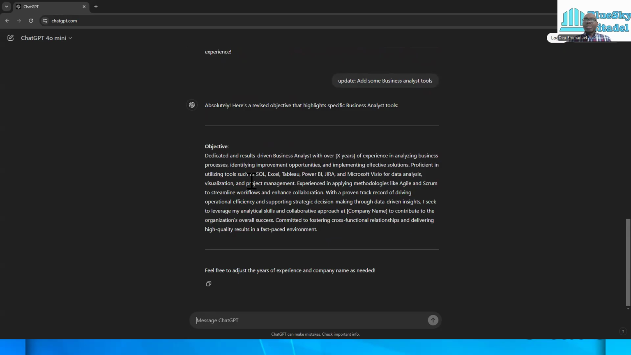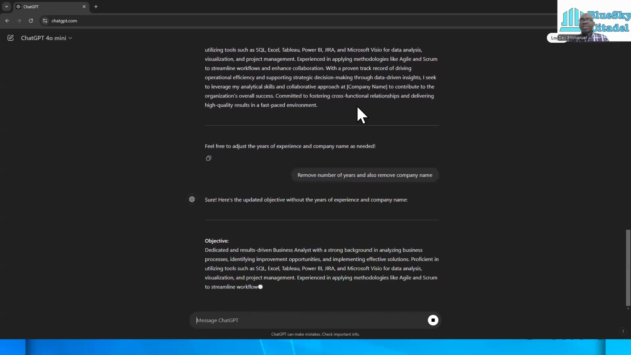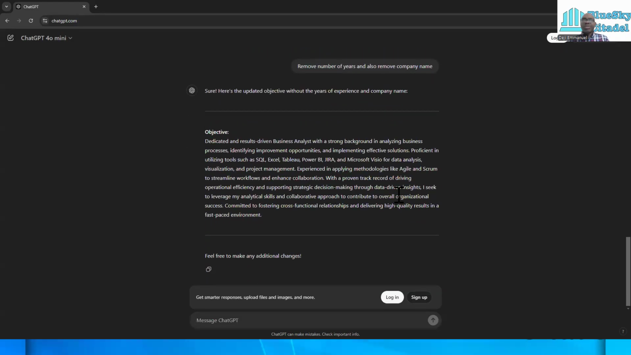So, and okay, I think he put some of them anyway, which I think is fine for data analysis, visualization. Yeah. And we can change that anyway. So now I don't want the number of years, remove number of years, and remove company name. Because I don't want all these parameters anyway, I want the one without parameters. So that is that anyway.